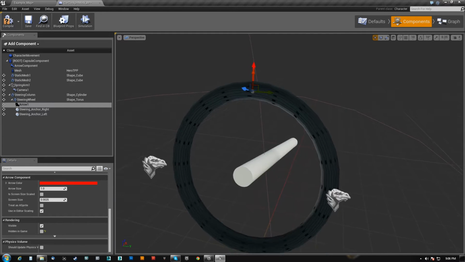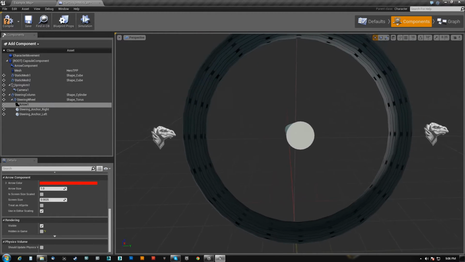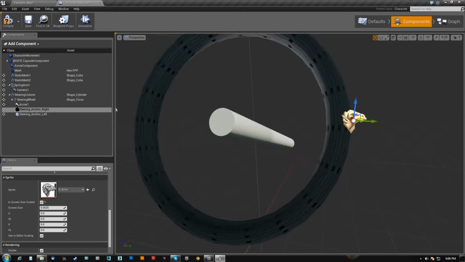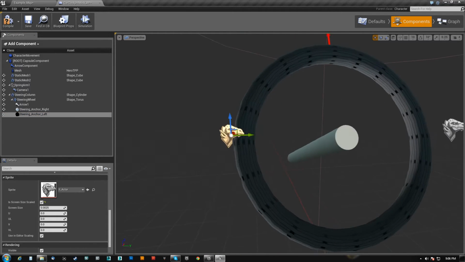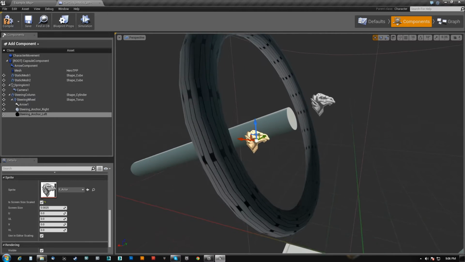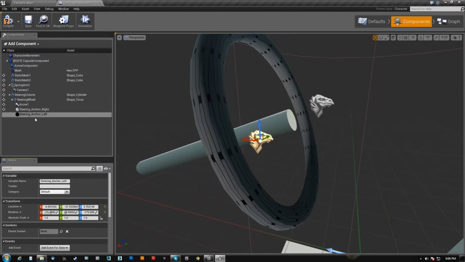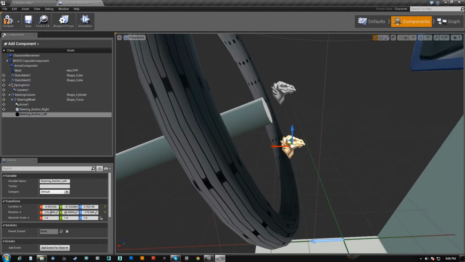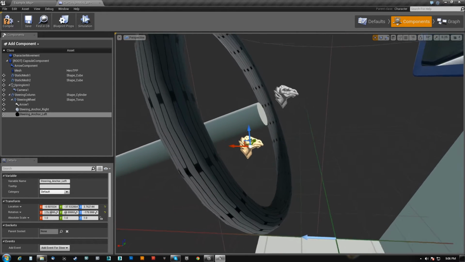Okay, so you can get the 0 point. And then we have actually what we need, which is the anchor right, anchor left. You'll notice that if I look at them, the steering wheel is attached to the steering column, and these anchors are attached to the steering wheel. And you'll notice that their rotations are not 0, 0, 0, but their world rotations, in fact, are 0, 0, 0. Okay, so it's very important.